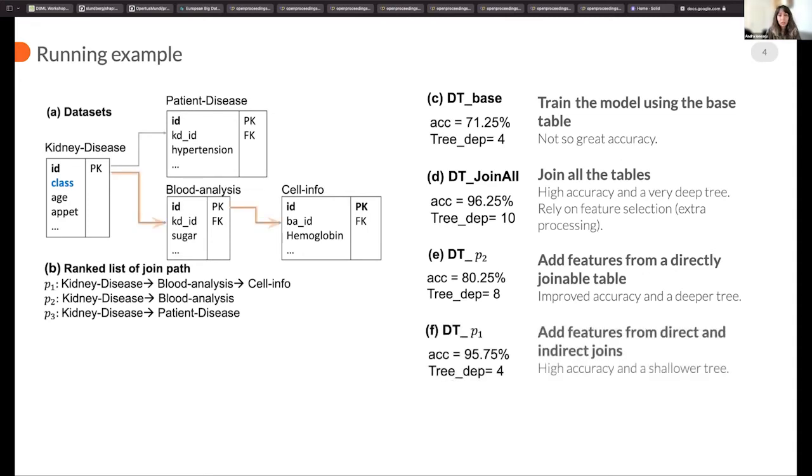Now, with our approach, we are able to detect a longer path, which actually contains the relevant features for classification. So now we see that using the longer path with both blood analysis and cell info, the accuracy of the model increases to 95.75. Although it's not as good as joining all the features, I can see that the model is better because the tree depth also decreased. So now my model is not prone to overfitting anymore.